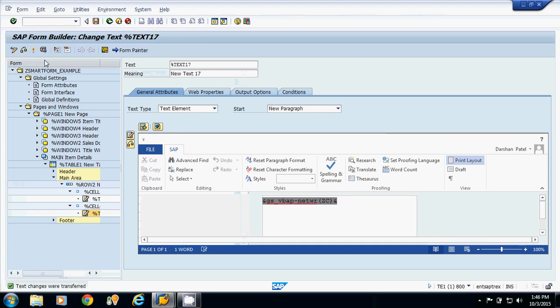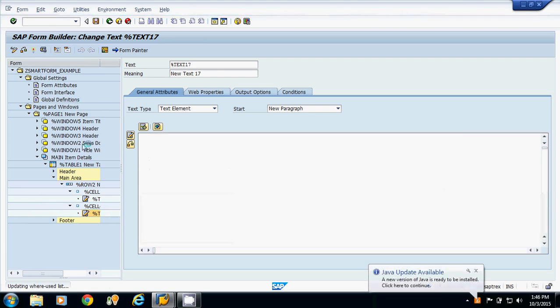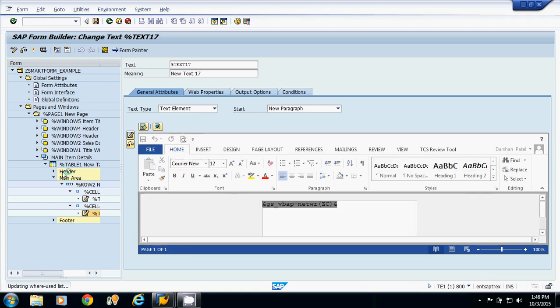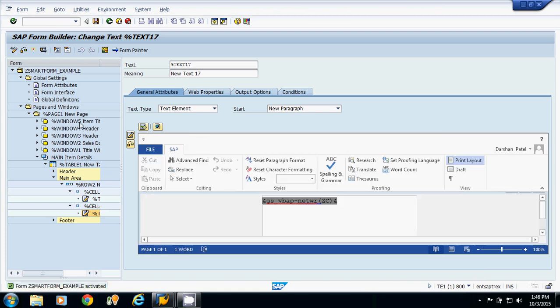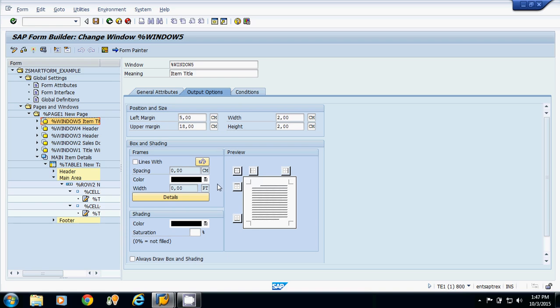Now I am checking for the syntax. I am activating the smart form. Now in this current smart form, there are no boundaries for the window. So how to display boundaries for the windows? So I am going for, suppose this window, I am going for output options. Okay, now I want the boundary, so I will click this outer frame. I will give the width of the outer frame, suppose 1.00 PT. PT stands for point.